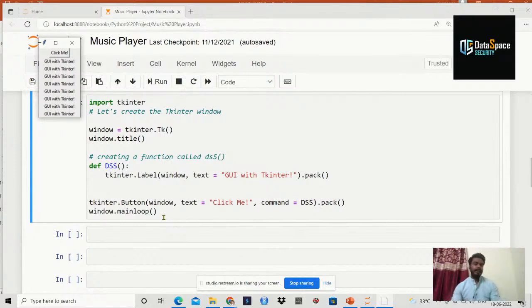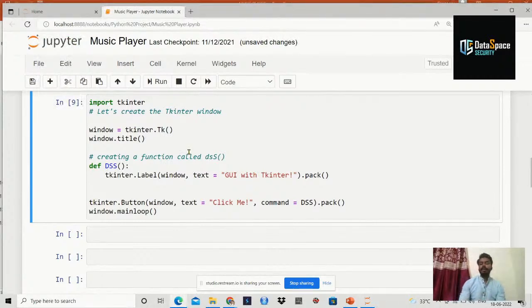So this is the thing about the GUI, that means graphical user interface. Now we will jump into the main part, that is our music player. So how to create a music player with the help of this simple GUI, or rather this simple Python.